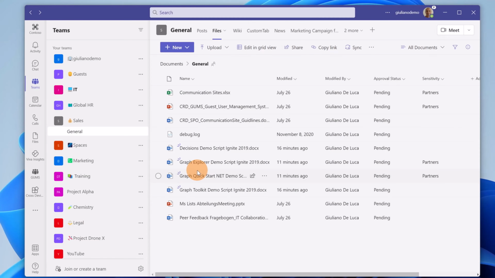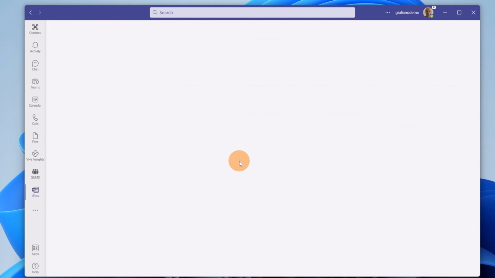Here I am in Microsoft Teams. I am in the general channel of the sales team, more specifically in the Files tab. I have here a bunch of Word documents. Let's open this one, for example.